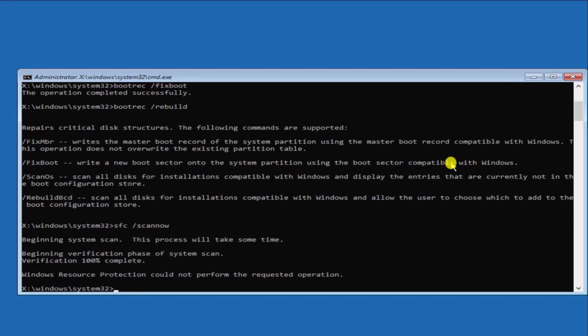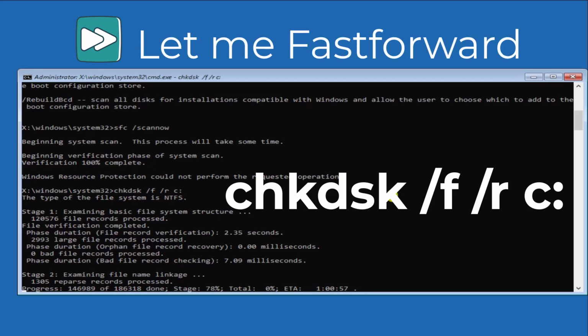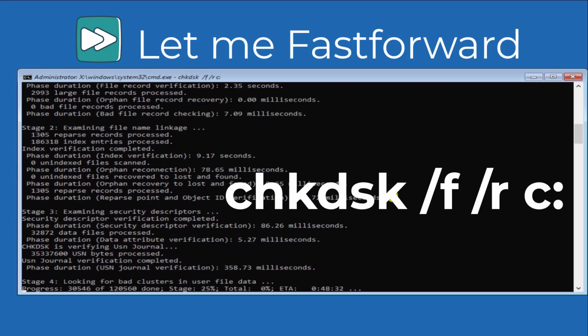Once it's complete, you need to type the next command to check your disk for errors. Type chkdsk space forward slash space forward slash r space c colon. Replace the c with your system drive letter and press enter. This will take some time, so let it be done.